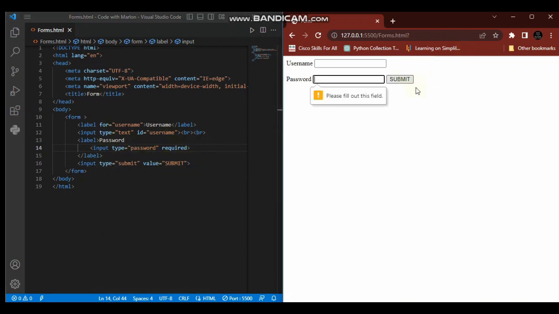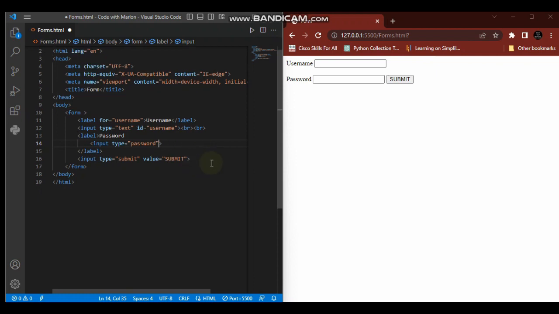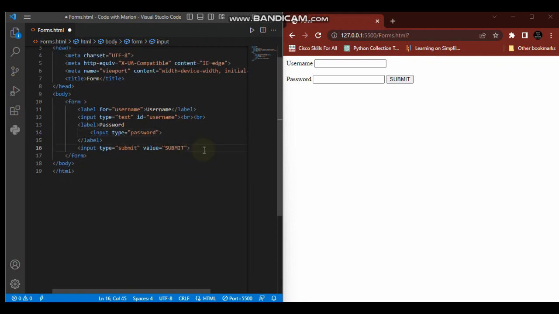If I try to submit without putting it in, it will tell me please input this field, because we've set this as required. It is a must we put in a value to this field. So those are just basic attributes of forms. You can also put in other inputs.